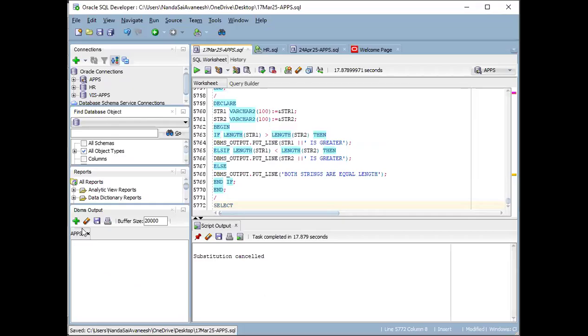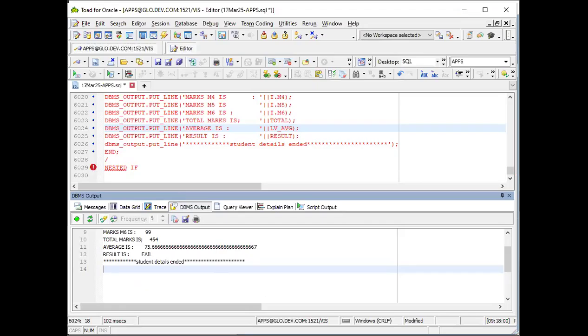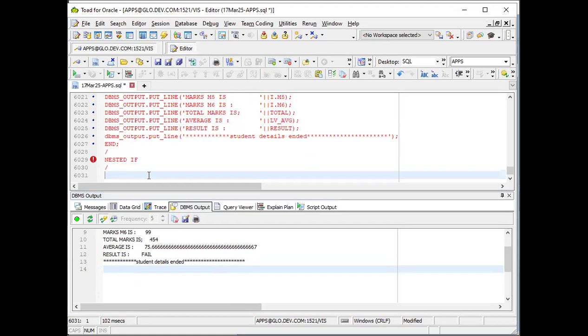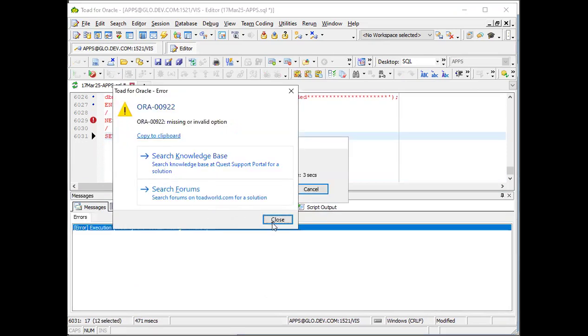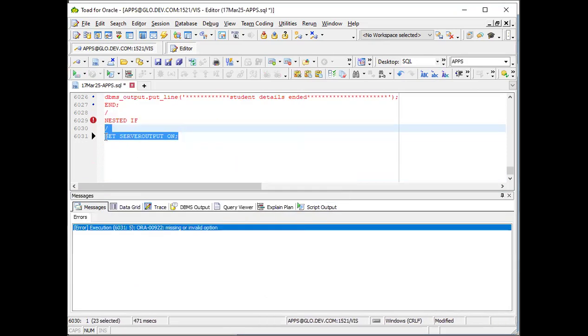And here also we have the same DBMS output. You will directly get the information when you connect this DBMS output window. Automatically, all the information will display here. And one more: set serveroutput on. That command will work in SQL Developer only. It will not work in Toad. When you execute it in this, it will throw an error. But the same command will execute in SQL Developer.